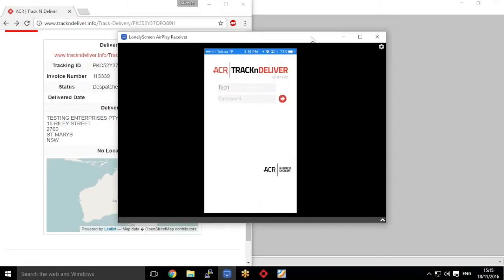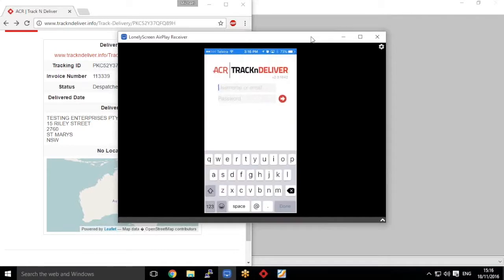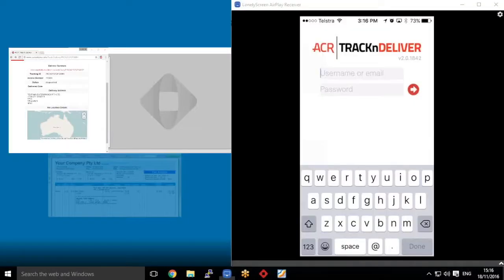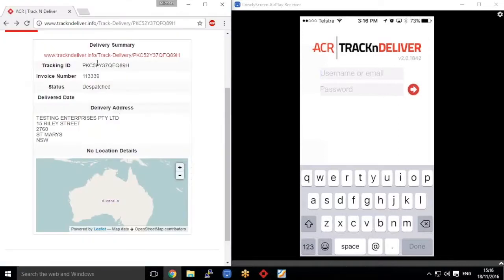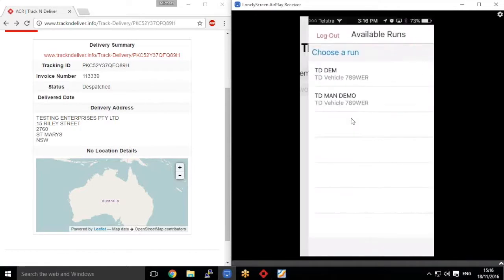So track and deliver. We're going to have track and deliver on one side and the electronic POD on the other. This will allow us to see at what point things get updated. So in track and deliver, we need to log in as our driver. As I said, it is case sensitive to exactly what they had.